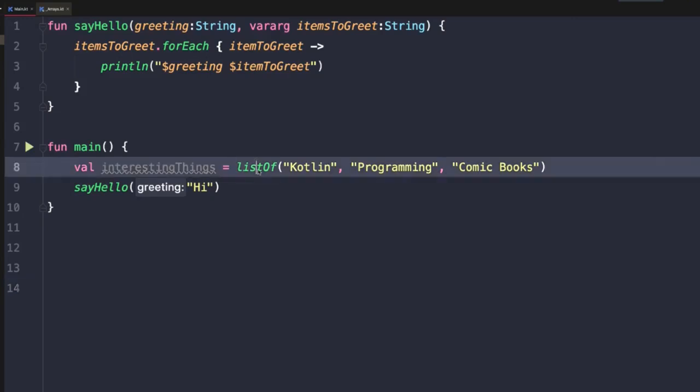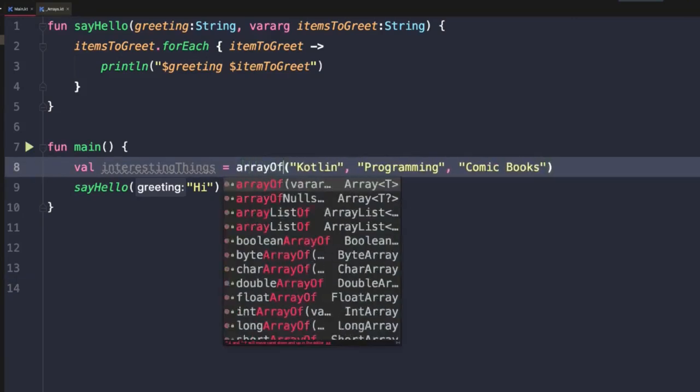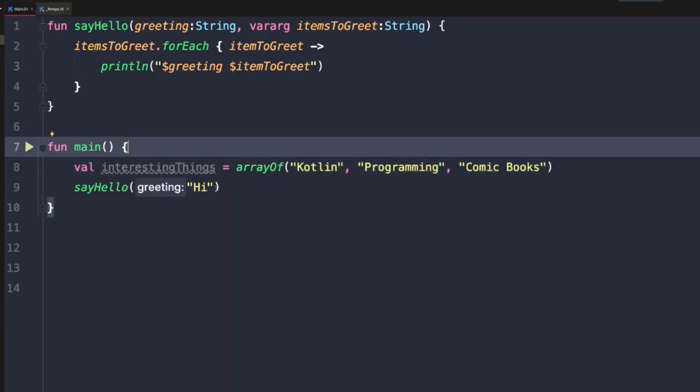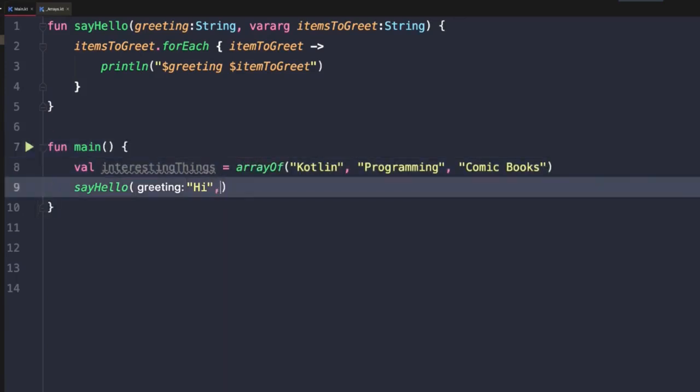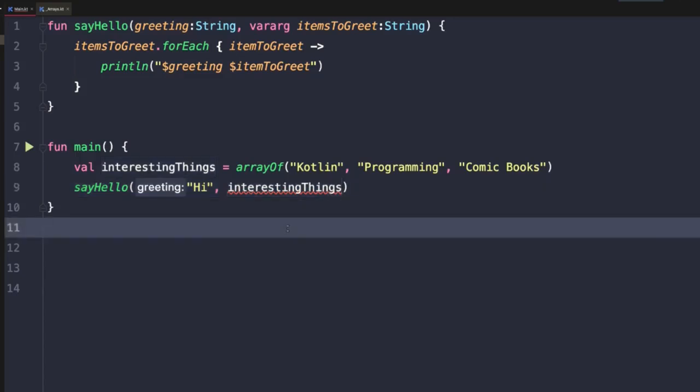So let's try that. We could change listOf to arrayOf, and then after our greeting, we'll pass in interestingThings. Uh-oh, unfortunately, this does not work. And if you look at the error, you'll see it requires String, found Array of String. So how do you actually pass in an array of existing values to this vararg parameter?